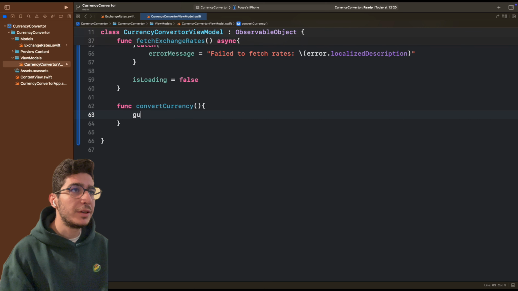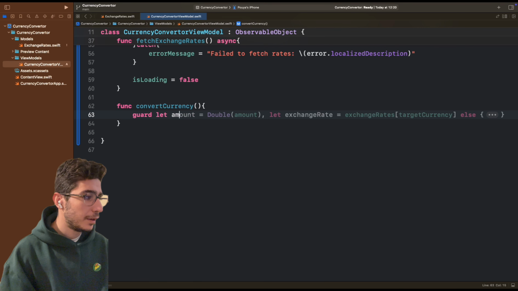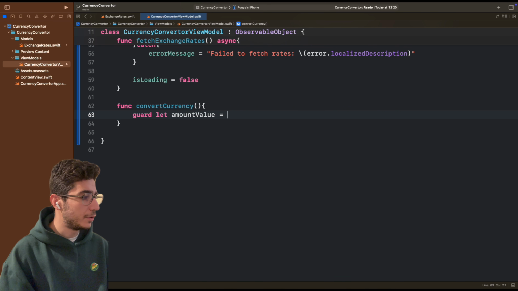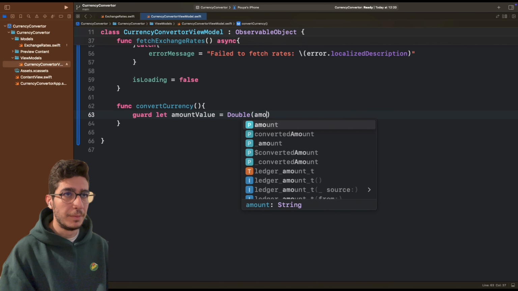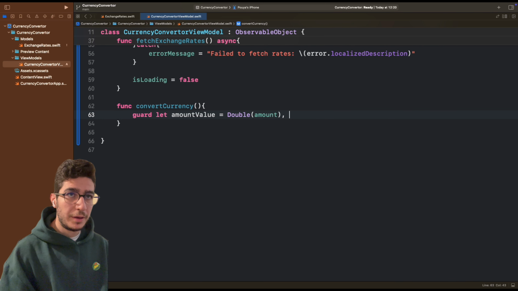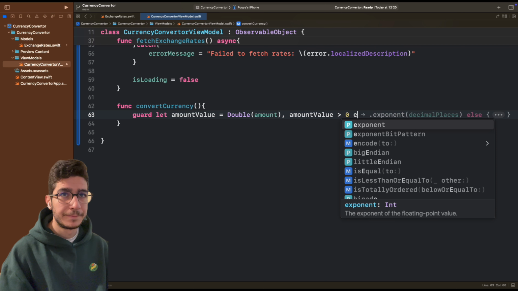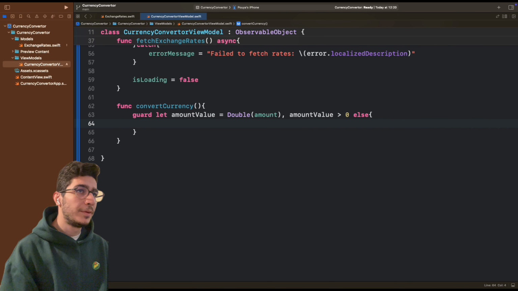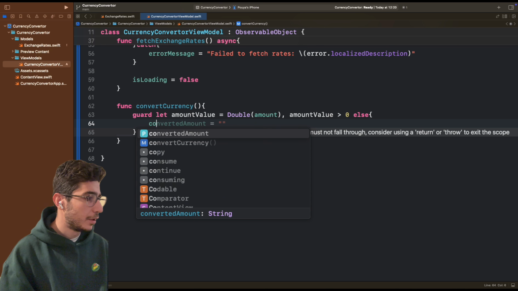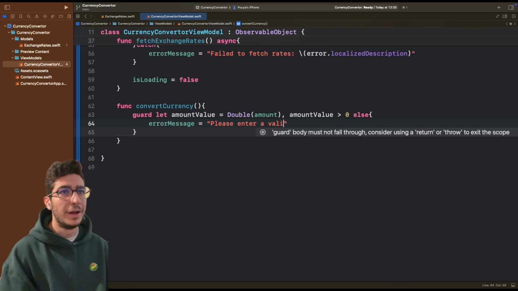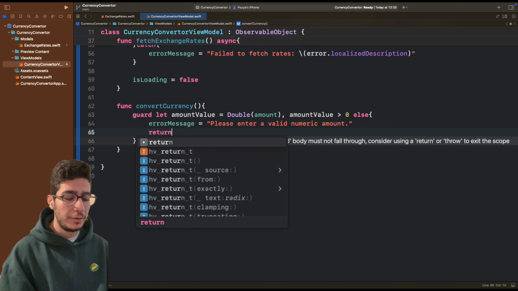So we have guard let amountValue equal to Double of amount, and amountValue greater than 0, else we want to set errorMessage equal to "Please enter a valid numeric amount", and we're gonna return the function.